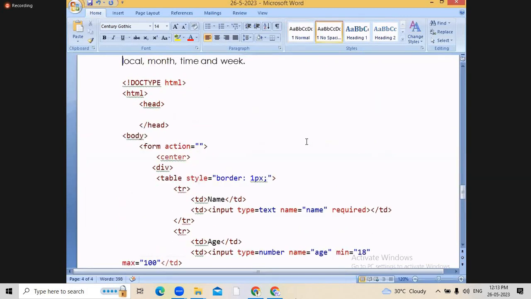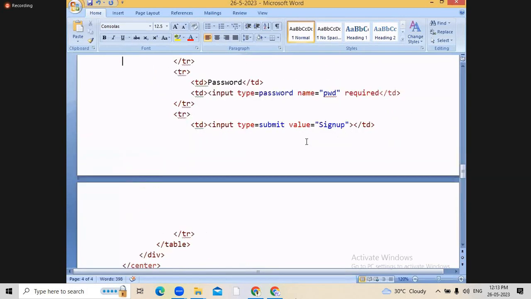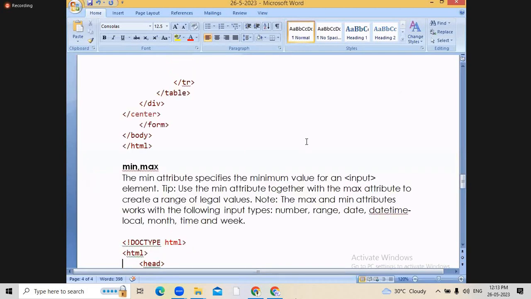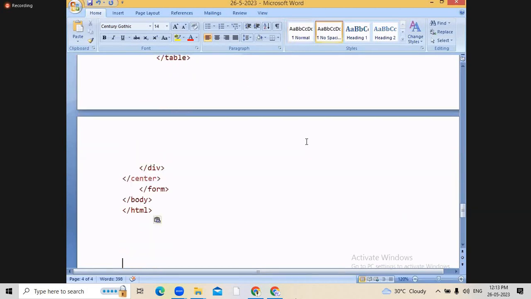There is one more attribute. Now this is required, and there is a minimum and a maximum, and there is also an attribute called pattern. This pattern is used to verify whether the input value matches the given pattern or not.